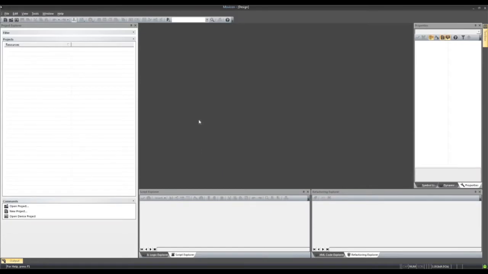Today we're working in Movicon 11.4. We're going to take a look at the Movicon editor in Workspace, and we've just finished installing Movicon on the PC and opened it for the first time. Here we can see the default layout with the Project Explorer on the left, a Property Viewer on the right, the Refactoring and Script Explorers on the bottom.